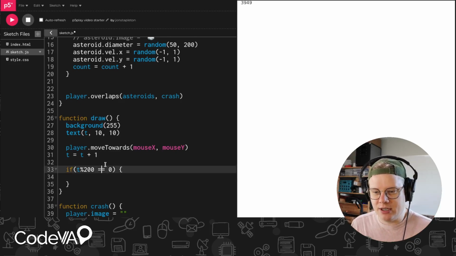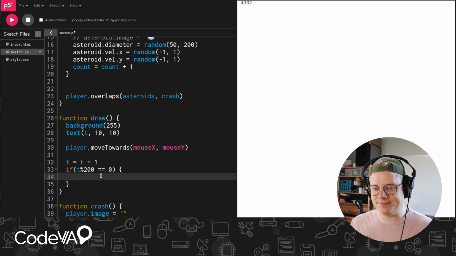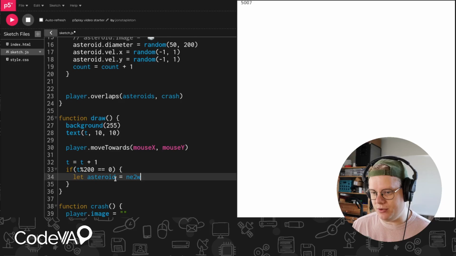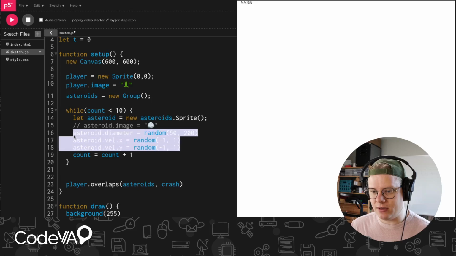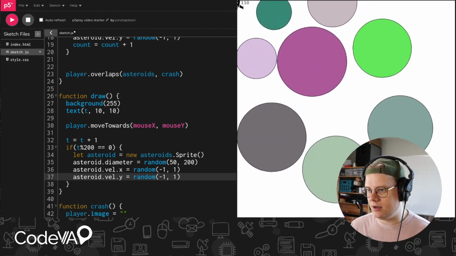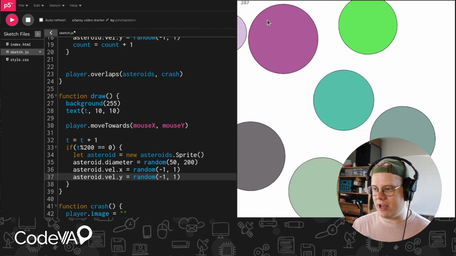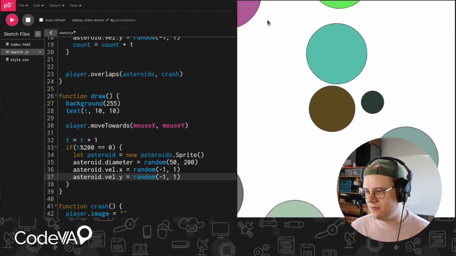This is sort of like a timer. Let me group this together so you can see easier. Great. Okay. So every time t goes up by 200, we'll have the computer spawn in a new asteroid. So we'll say let asteroid equal new asteroids, the group name, Sprite. And then we'll have it do the exact same thing as before. We'll just have it do this stuff. All right, and we're good. So now every 200, we'll see a new asteroid spawn in. Wonderful.